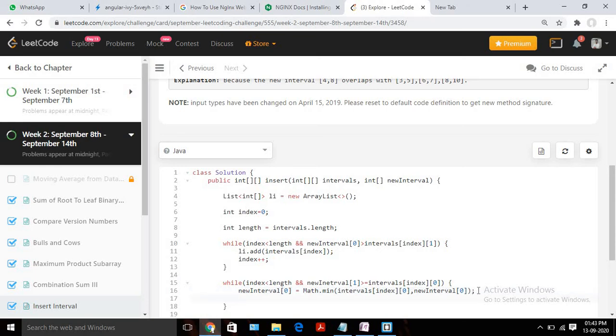Similarly we need to update our end time also. For end time we are going to take the maximum value obviously. So it should be new interval 1, and in this case we are going to take the maximum value. It should be math.max, and we need to consider the end time here. So it should be interval index 1 and new interval 1. I think that's pretty much it, and we will keep moving further. So it should be index plus plus.